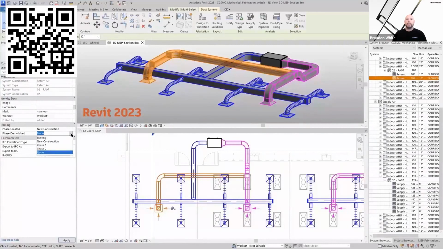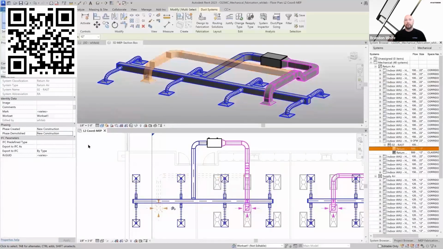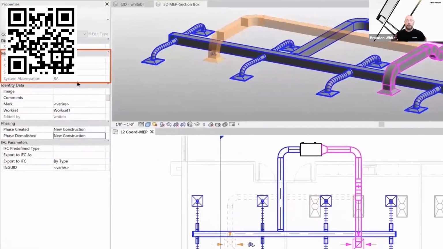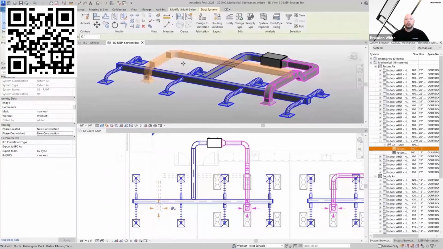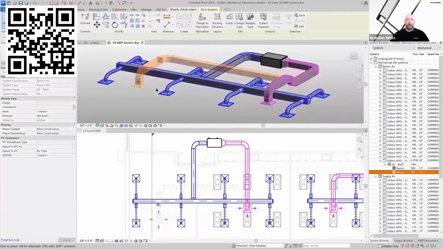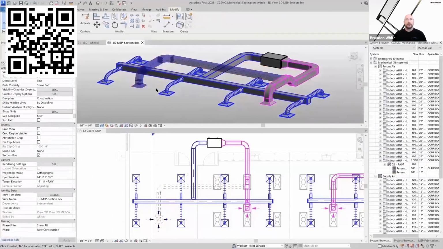Demolished objects will maintain their system name and abbreviation, and classification parameters. Your components will stay connected, and the best part, Revit allows you to move adjoining items. These improvements give you better control over your MEP elements when using the demo phases.